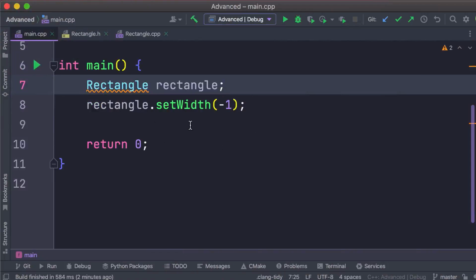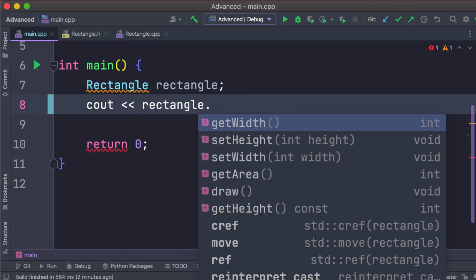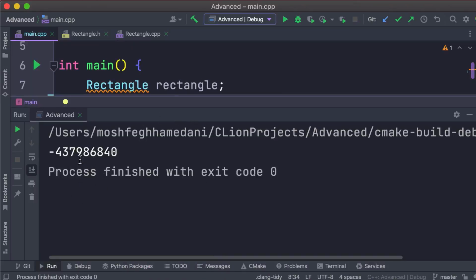So now that we have a setter, we can prevent a rectangle object from going into a bad state. But what if we don't call this setter? So let's see what happens if we print the width of this rectangle. Take a look. We get this garbage value because the width variable is not initialized.